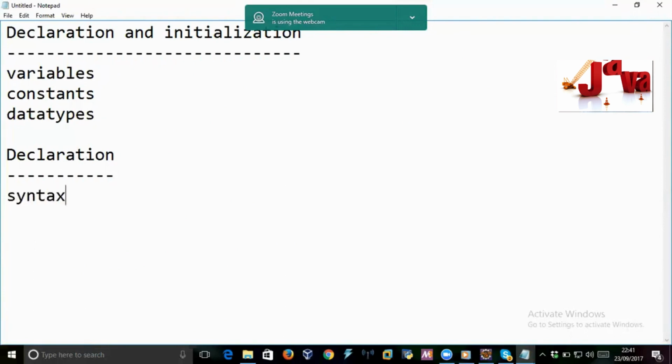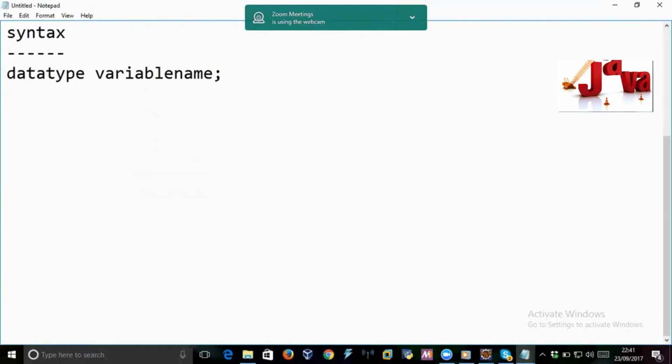The syntax for declaring any variable is data type space variable name. What is that? Data type space variable name semicolon. So this is for declaring a single variable. Suppose you can ask me, I want to declare multiple variables. Then how do I declare that?